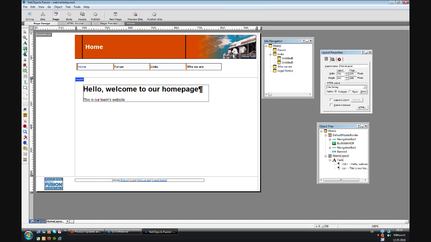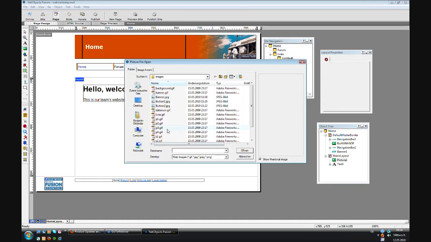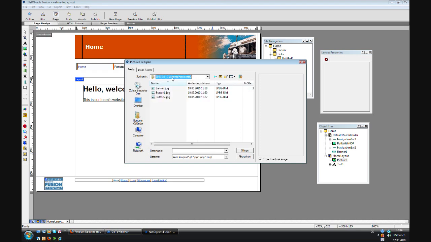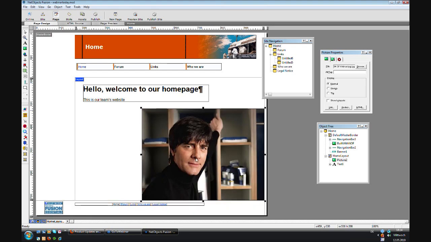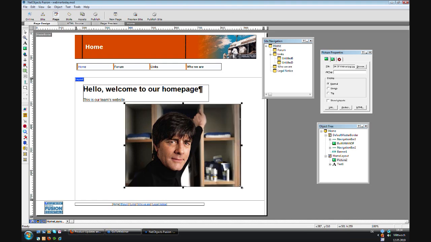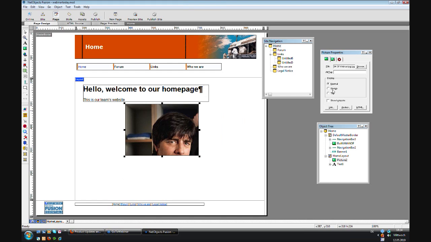I can also add pictures. Just, for example, our national team trainer. This picture I can change the size, and just use the mouse, and then you have to stretch it here to change the size.